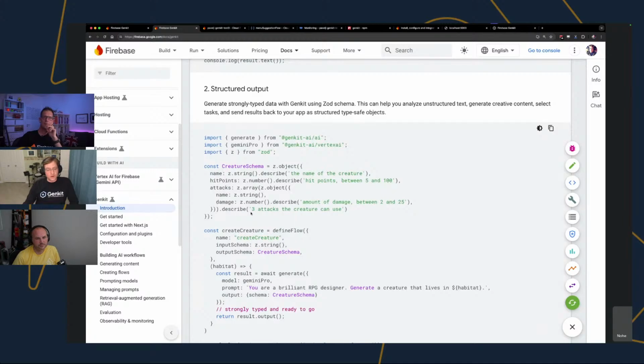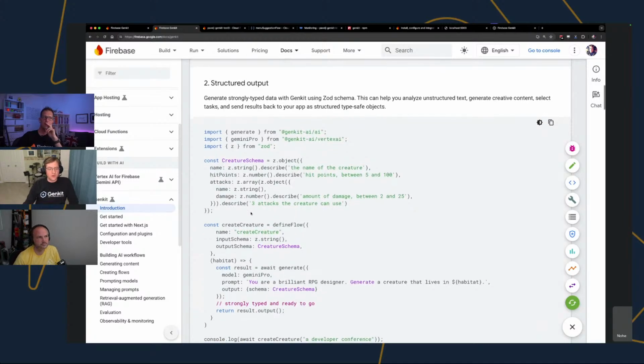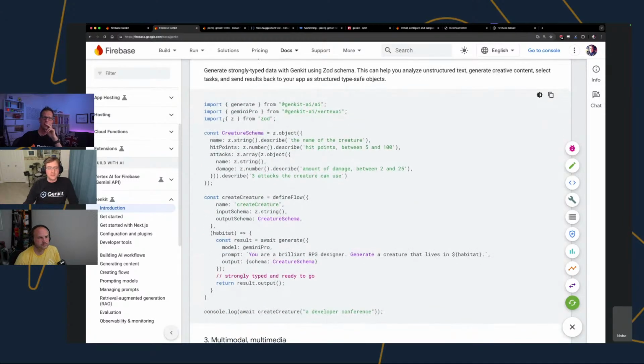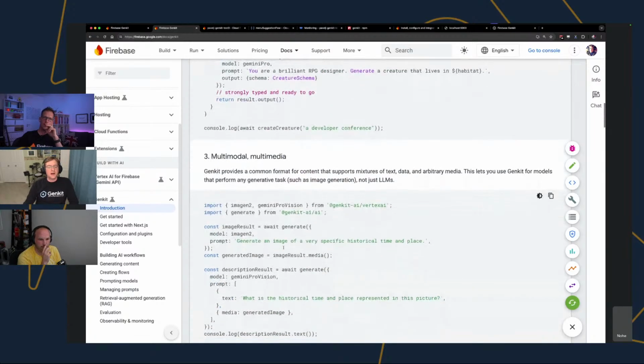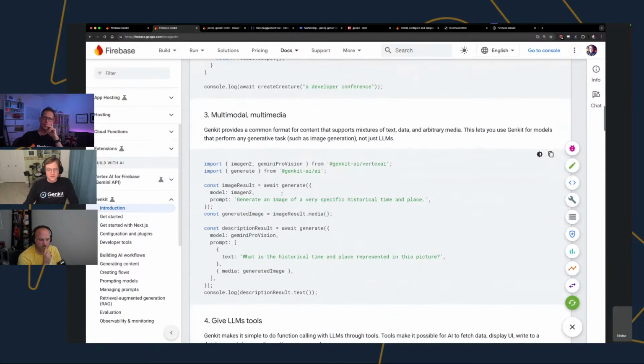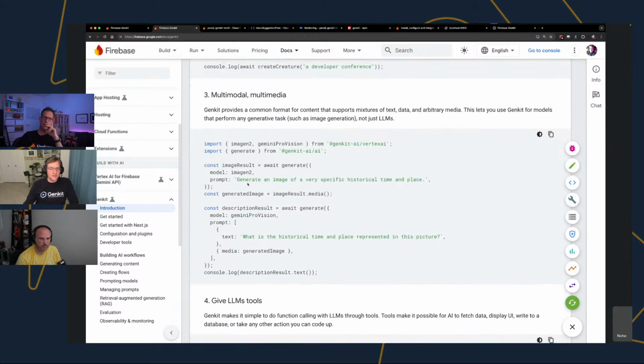We support structured output out of the box. We rely on Zod for defining schemas, and then you can tell the model to generate output in a specific JSON format, and you're basically getting the JSON object instead of a text output if you really need to. We're fully multimodal and support multimedia, including images and video for models that do support it.